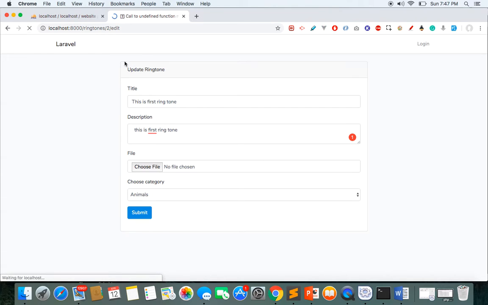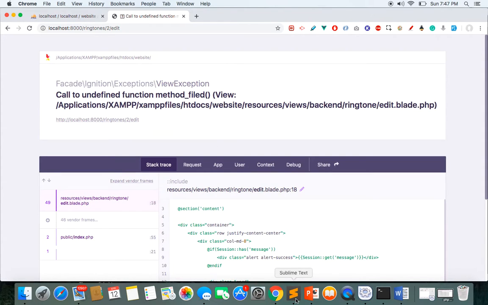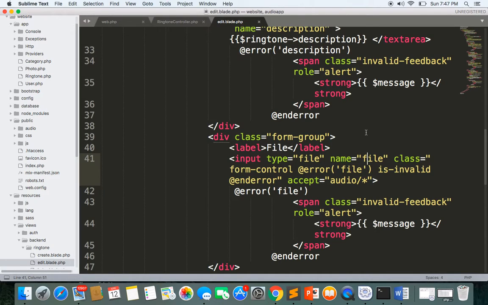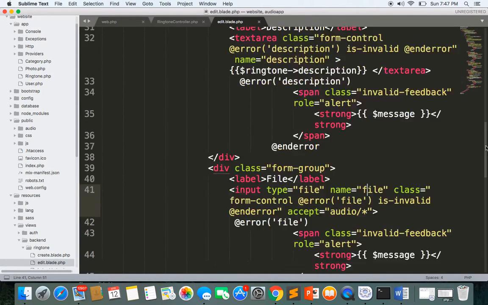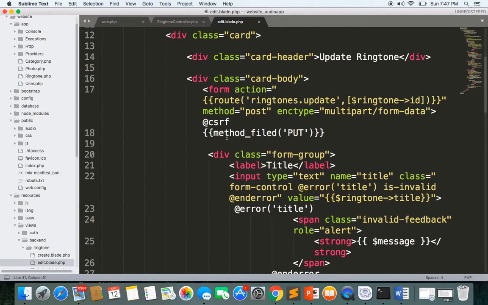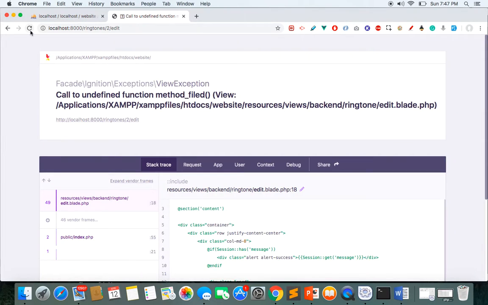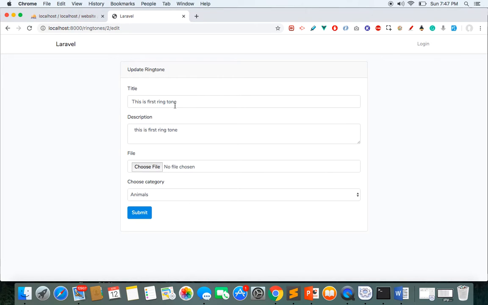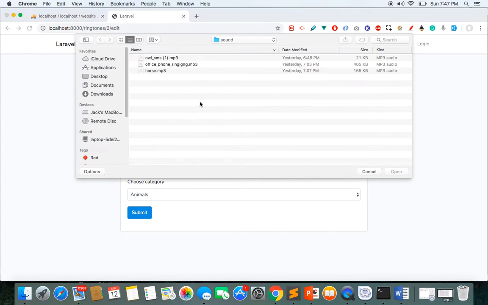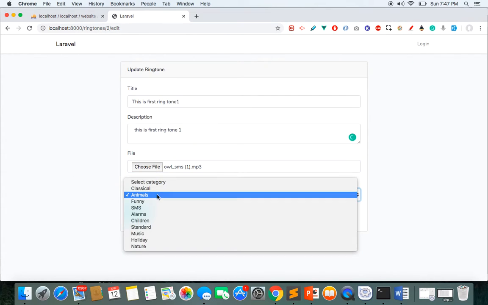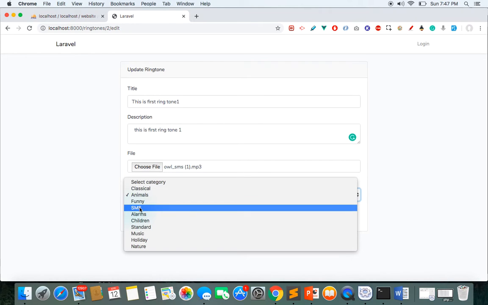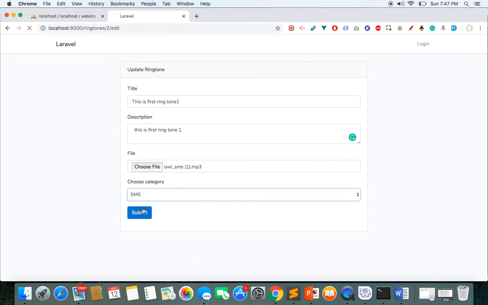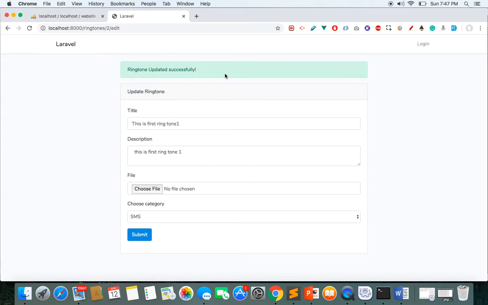So now let's see this. I'll refresh this. Maybe the spelling is wrong here. So it's method underscore field. Let's go here and write method underscore field, and let's refresh this. Now let's do it. So this is the first ringtone. I'll give this one and this one, and I'll choose a different file this time. I'll choose the SMS and make this funny SMS. Okay, and submit this, and you can see ringtone updated successfully.